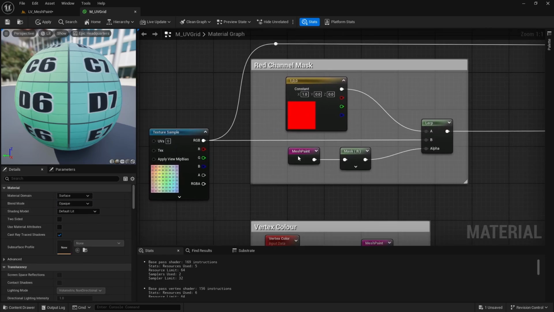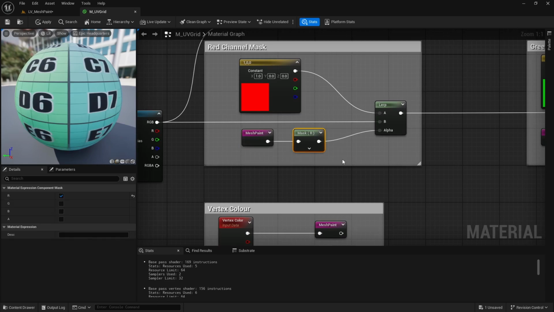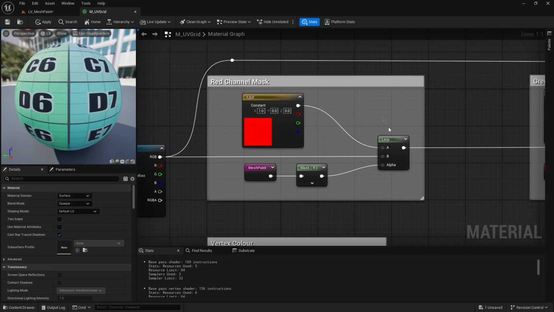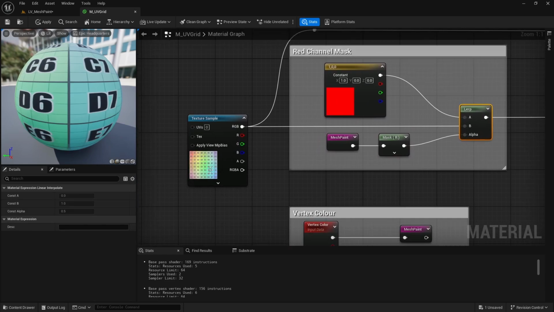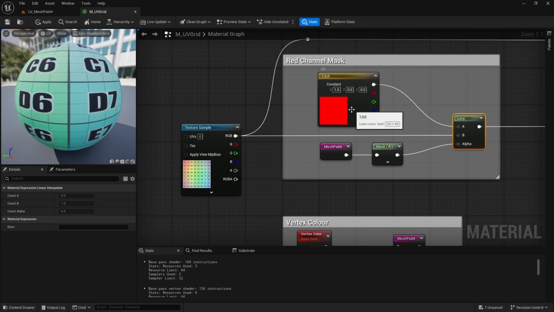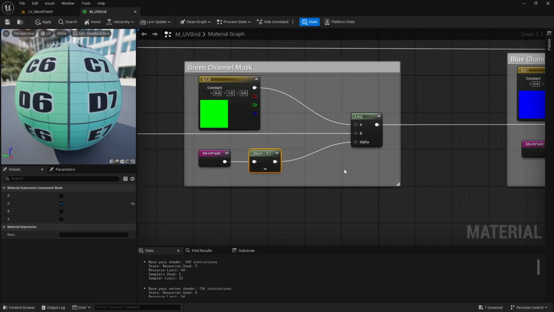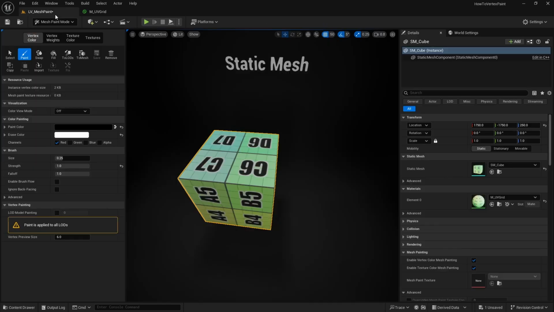Add a component mask to isolate the channel you want. In this example, I'm using red. And plug that into the alpha of a lerp node. This allows the material to blend between two options based on the vertex color. Repeat this setup for the other channels and plug the result into base color.